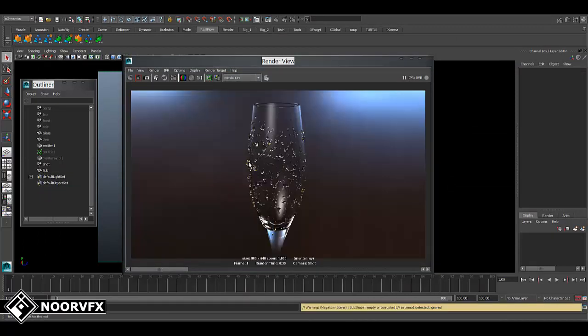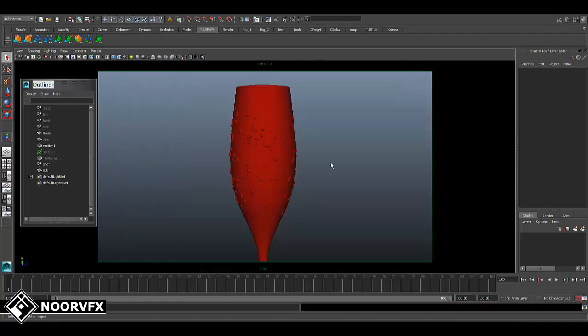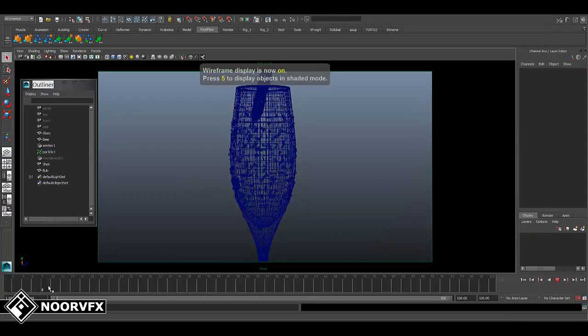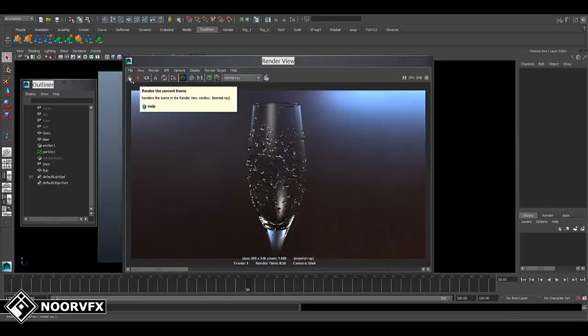Okay, looks way better. Alrighty. I'll add the liquid and particles for the sparkles or the bubbles. Let's go to frame 50 and give it a render to see the result all together.